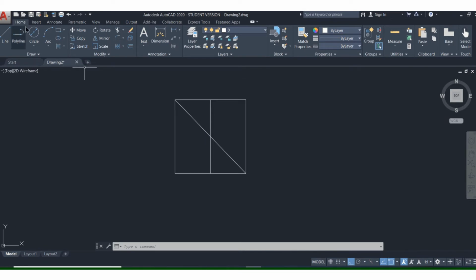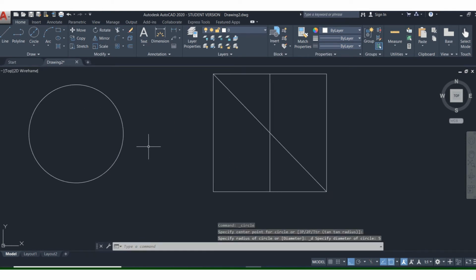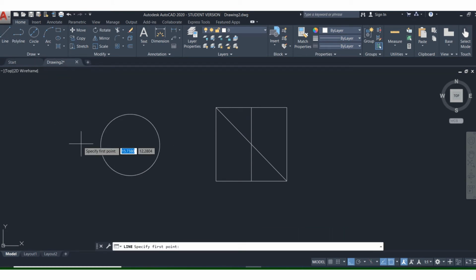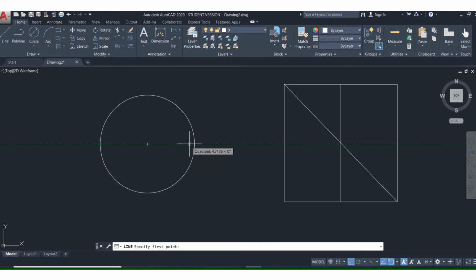Let's look at a circle quickly. Let me just draw a circle. If I wanted to draw a line that went from side to side here, because my object snaps are turned on, see that diamond? That's the quadrant. The quadrant is going to be 0 degrees, 90, 180, and 270. So I can easily click there to identify my quadrant. It's also really helpful.